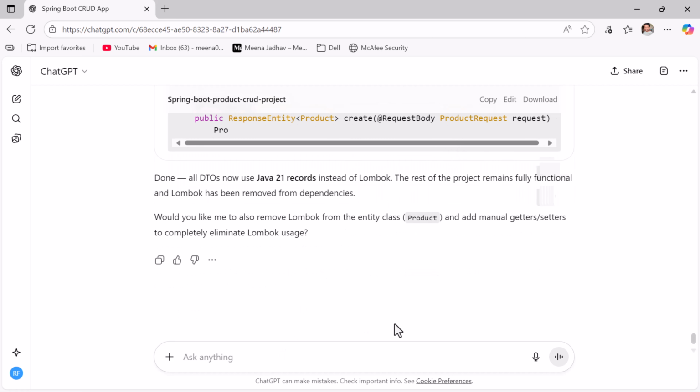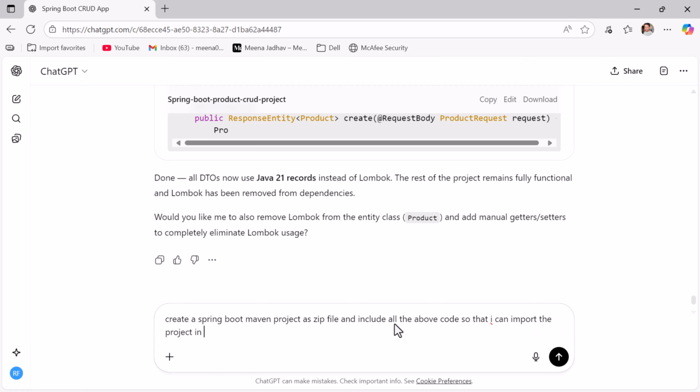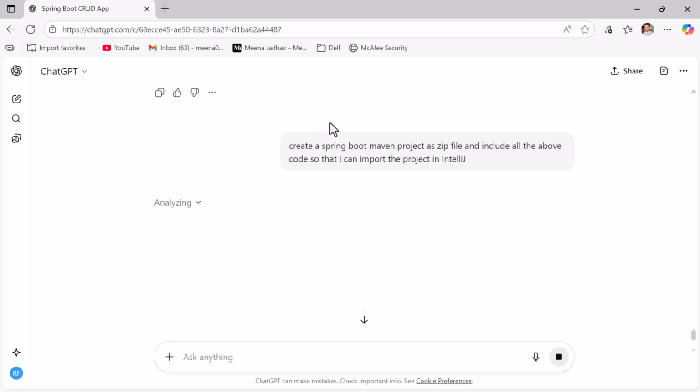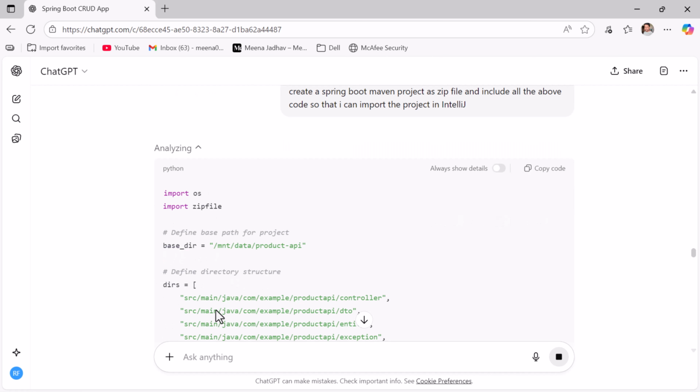So here let us ask ChatGPT, create a Spring Boot Maven project as a zip file and include all the above code so that I can import the project in IntelliJ IDEA, or you can use any IDE that you want. Just submit the prompt and let us see how ChatGPT provides a response. And you can see the analyzing over here. Just expand it and here you can see the Python code.